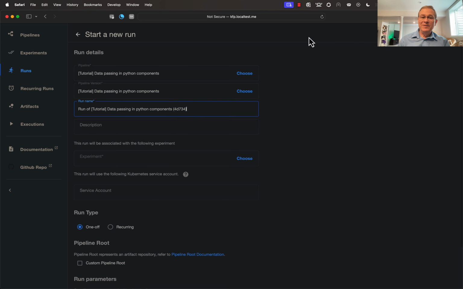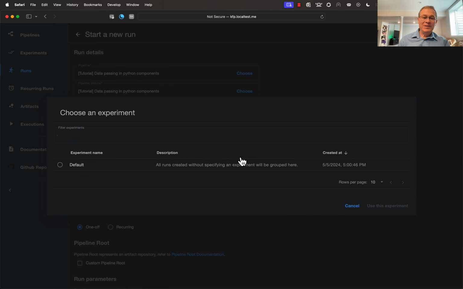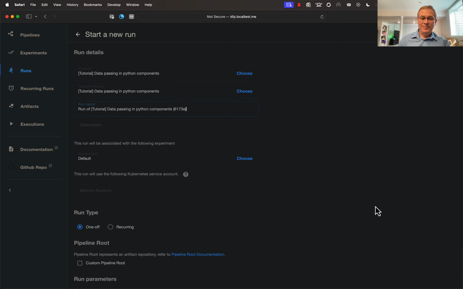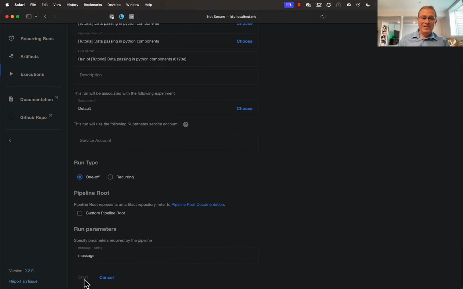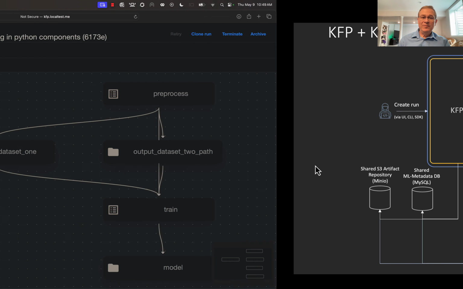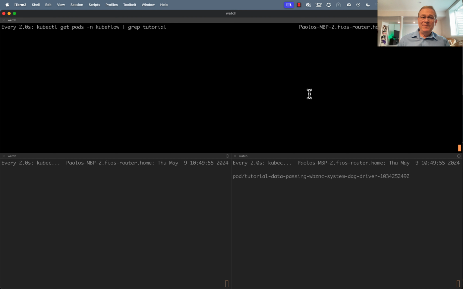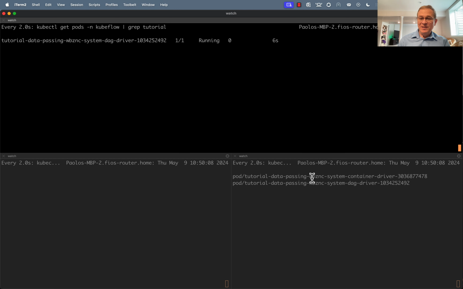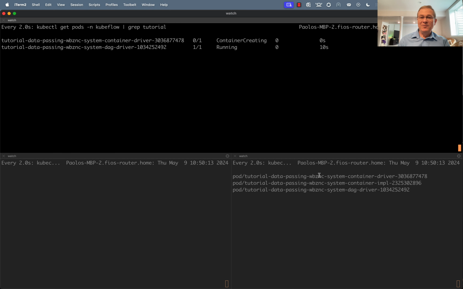Let's create a run out of this. I just have to choose an experiment, and then I'm going to start this run. And while this is starting, I'm going to take a look at this screen here, where I'm showing on the top screen pods that are being created on the top cluster, what we call the control plane cluster. On the bottom right screen, we are showing pods being created on cluster number 2. In this particular demo, I have essentially 3 clusters: the one on the top and 2 clusters for execution.